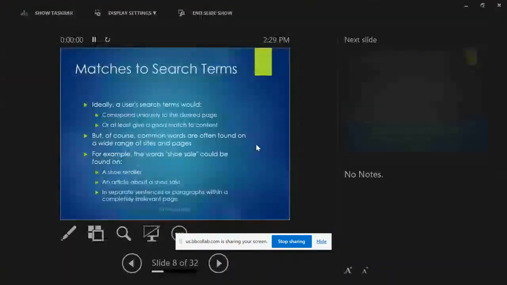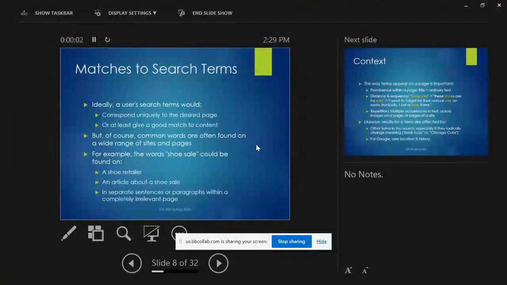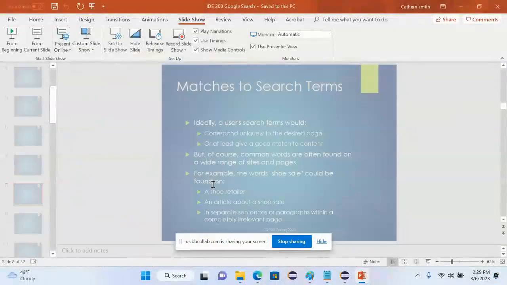Now, matches to search terms, right? So number one, ideally, a user could enter in some set of search terms that would correspond to one and only one page on the internet. But most of the time, that's not even close to realistic. So I'll give you a few examples.